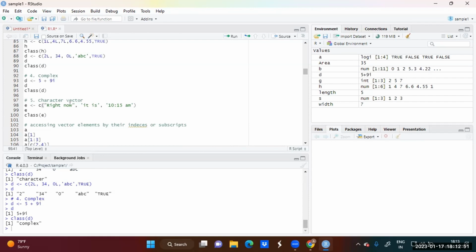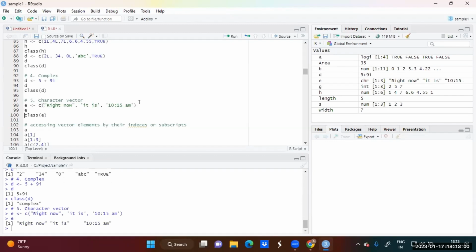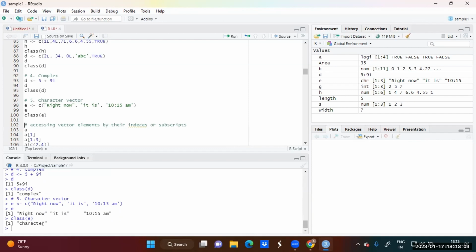Now, what is this character vector? Right now, which we kept in double quotes, this we kept in single quotes. 10:15 a.m., which we kept in where? Single quotes. It is a completely what vector? Character vector. Yes or no?